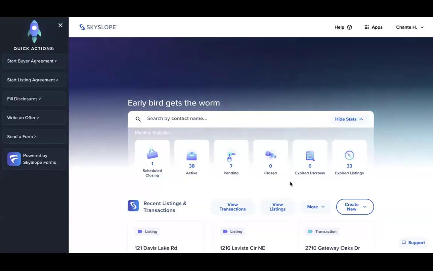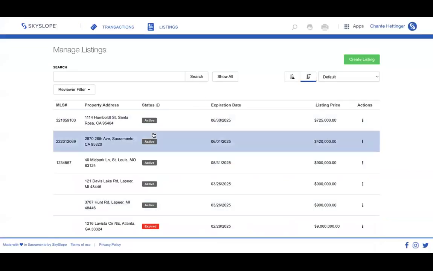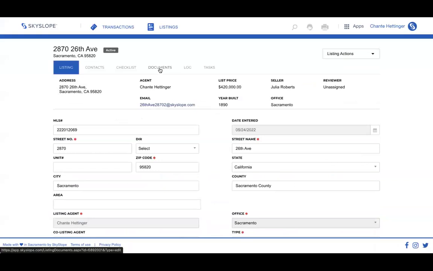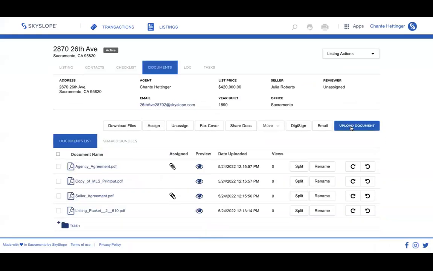Sean, to add a document, again, that's just going to be in the Documents tab here. And then you can upload a document or you can email it in just as we did in the demo for the property specific email.